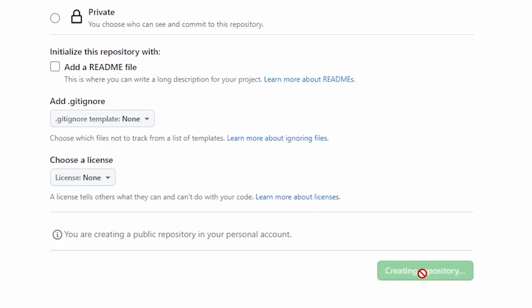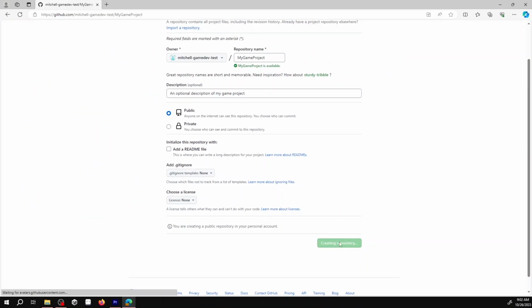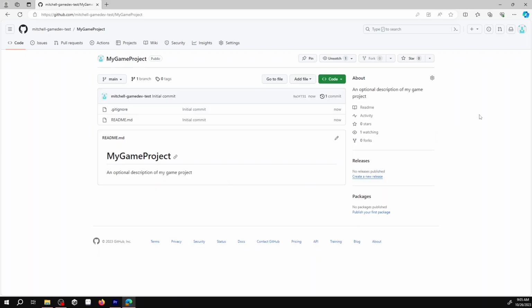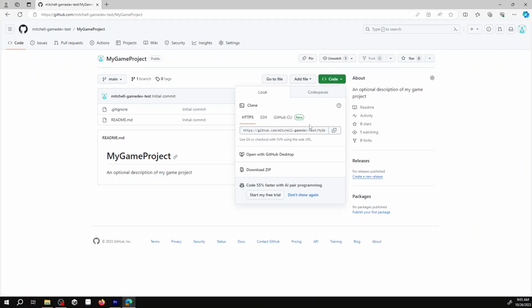Once you click Create Repository, you should see a screen like this. We're going to need this URL to tell our project where to go later, so click this icon on the right and copy the URL. If you choose to add a README file or a .gitignore, you may see a page like this. Instead, click this green code button first. You'll see the same URL and icon. Click it and it will copy.